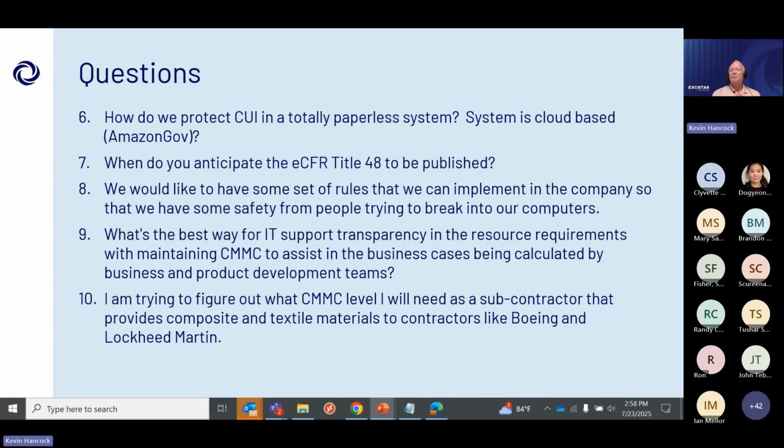It's similar to when people ask me, well, if I just get GCC High, is that enough? Just getting a cloud that is CMMC ready doesn't necessarily get you there. You've also got to implement all 110 controls within that cloud space.